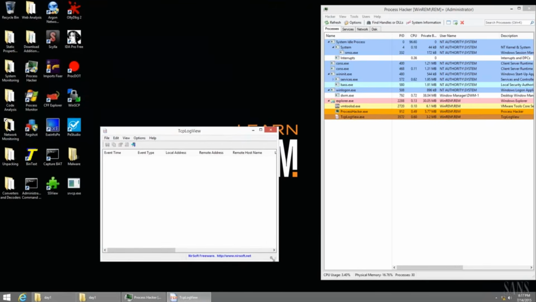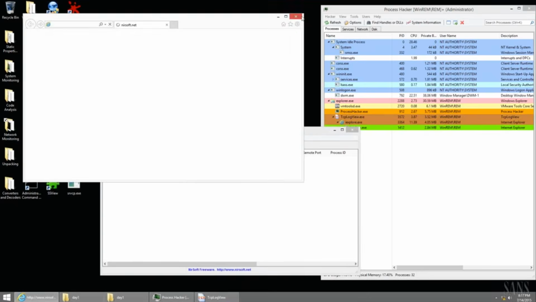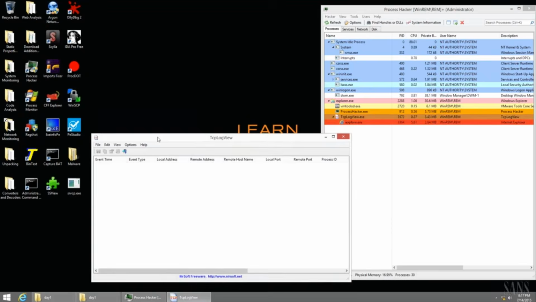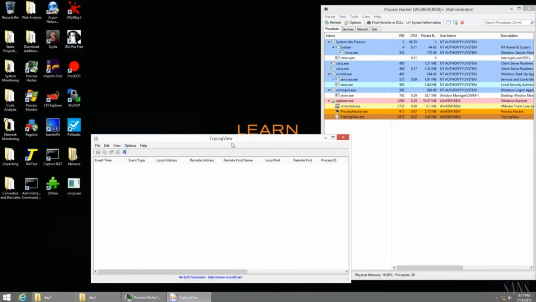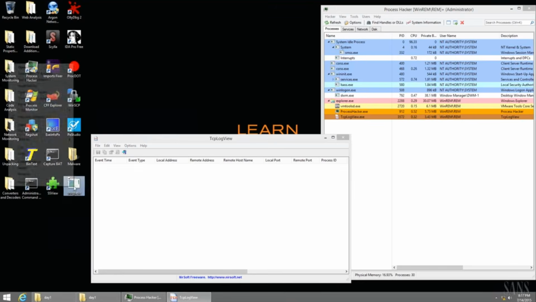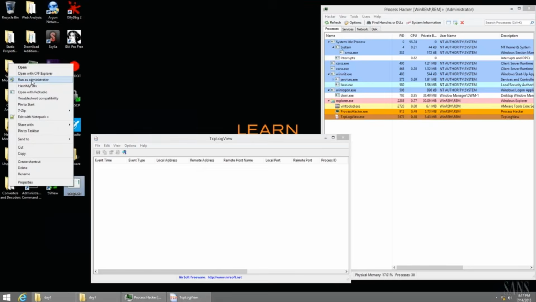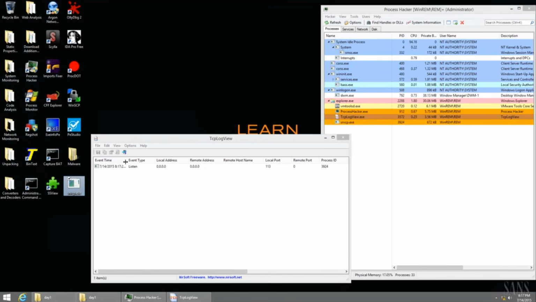Now the key thing about this tool, and it's essentially implied with its name, is that it is a log. It is TCPLogView, and so it's not necessarily providing you with live activity. It's giving you a log of activity. And so let's say, for example, that I now launch srvcp.exe again. I'm going to run it as admin. You'll notice that we see a connection.